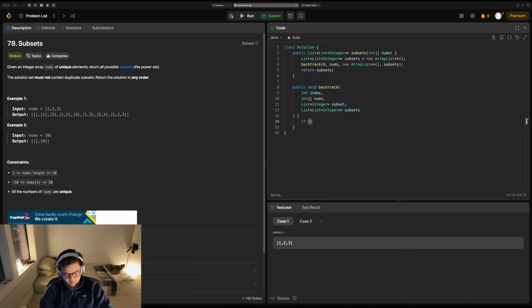For my base case, if the index equals the length of the numbers array, I'm going to take the subsets array and add a new array list with the values of the subset. The reason I do this is because the reference value for the subset will stay the same. If I just did subsets.add subset, all the arrays will be the same because they point to the same reference, which is not what we want. We want to create a duplicate of it with a different reference. Otherwise, we will follow the decision tree.